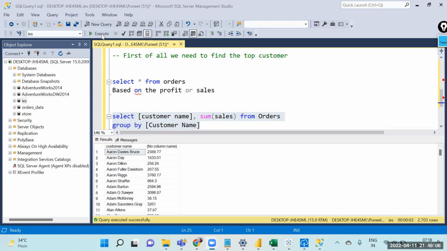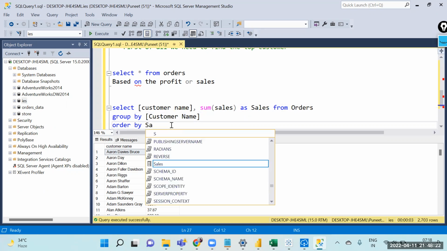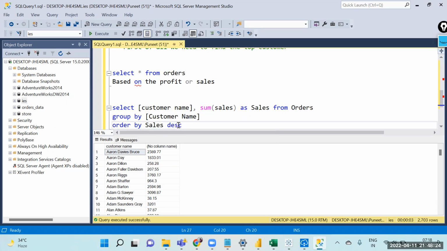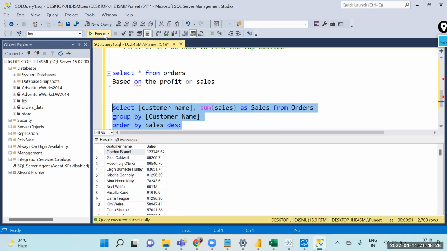So from here, what I want to do is find the top customer. Even if I now sort this data, if I say order by the sum of sales, let's call this sales, order by sales descending. So now how do you think I can keep just the name of this customer?